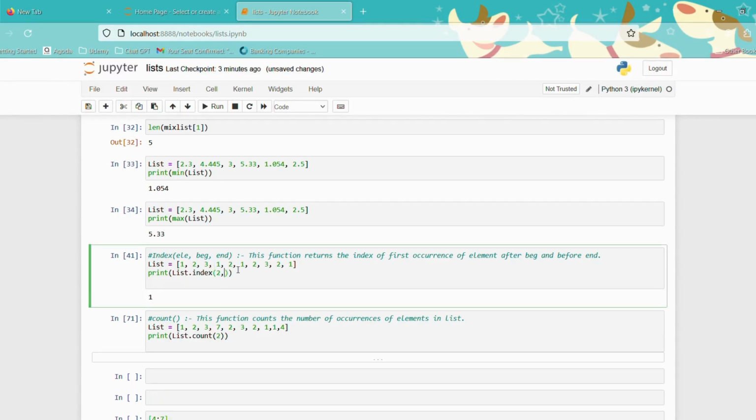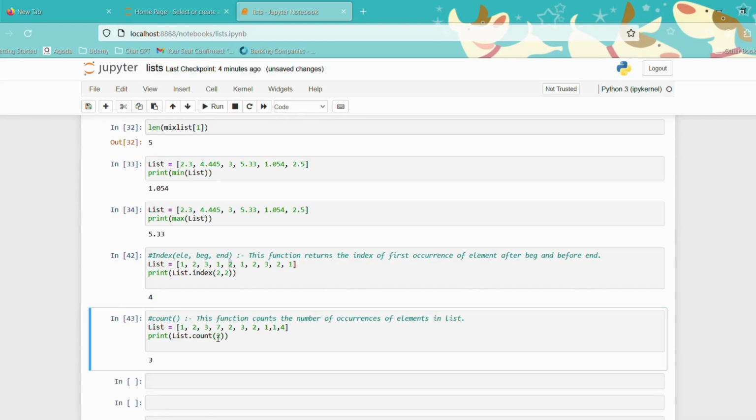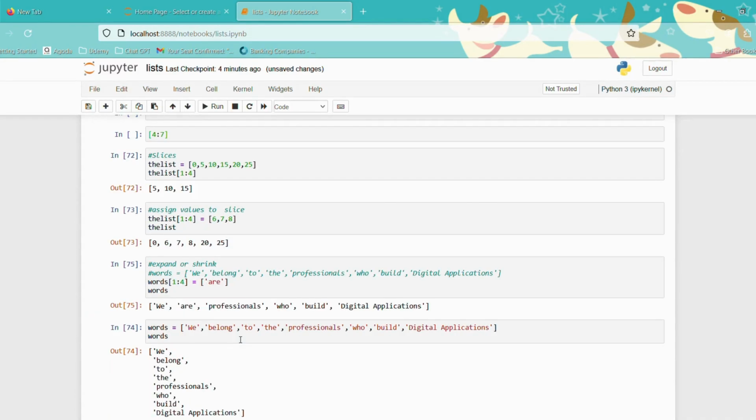Now if you want to find the next index of this 2, then you can pass, let's say, this index which is index 2. So now this index function will start traversing the list from index 2 to identify the first occurrence of element 2. And now here this 2 is present at the fourth index. So if you execute this, this will be the output. Count function will return the number of times an element is present in the list. So like here this 2, if you execute this function, it will tell that 2 is present 3 times in the list.